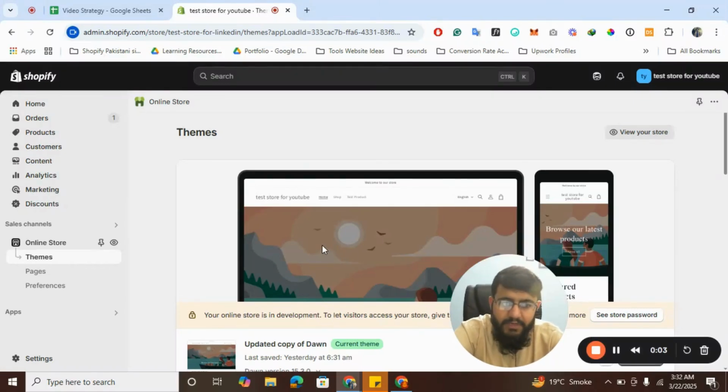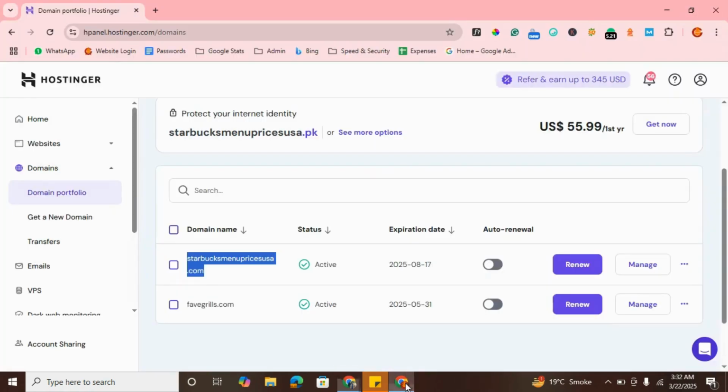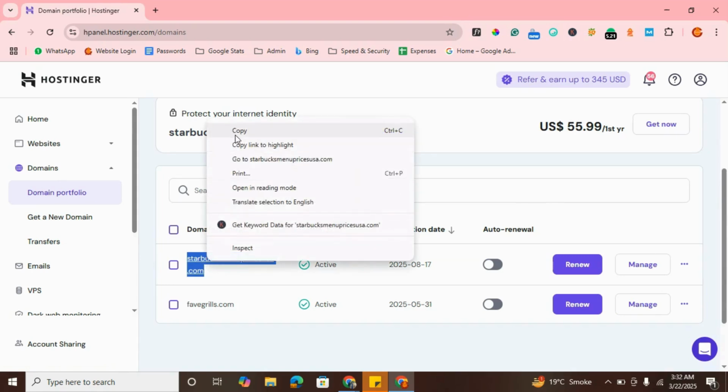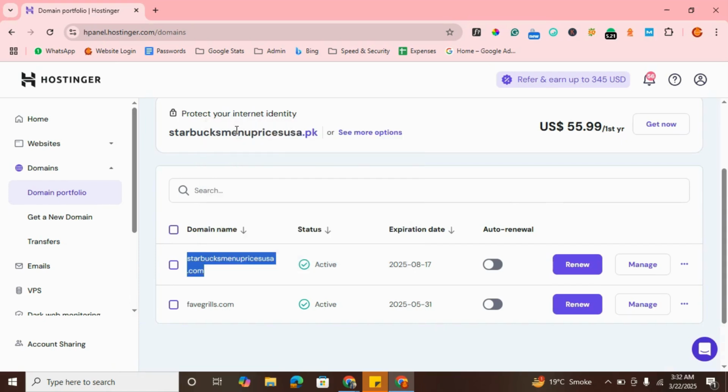So in this tutorial, I will explain how you can connect your Hostinger domain to Shopify. To do this, you have to open Hostinger, click on domain portfolio, and select the name of the domain that you want to connect with Shopify. Don't open the DNS settings for now. I will tell you when you should open that setting.